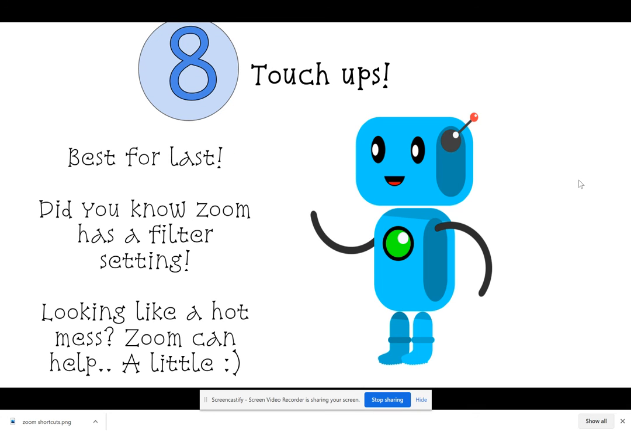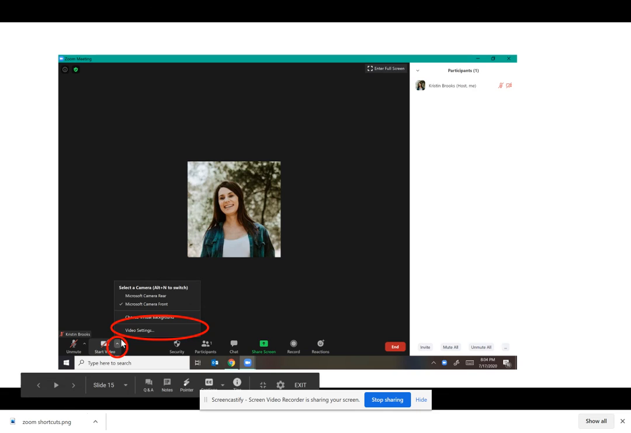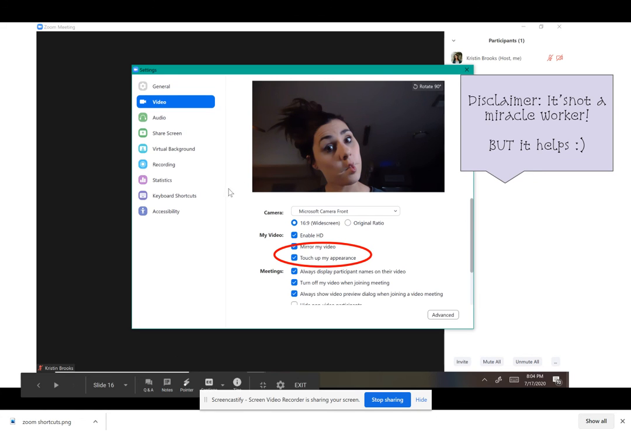This is my favorite, touch-ups. It's basically just like Zoom, but it has a filter. So if you are not looking up to par, it kind of just fixes your face and the blemishes for you. So once you start it, you'll do start video, and it's under video settings if you don't already have it clicked under the regular settings. And then this is my face. Like I said, it's not a miracle worker, but it helps. And you just click touch up my appearance.